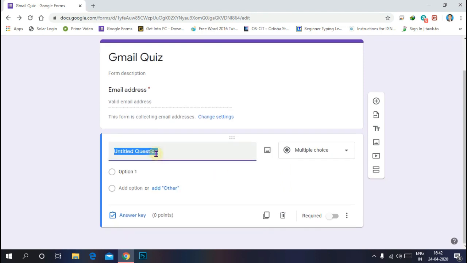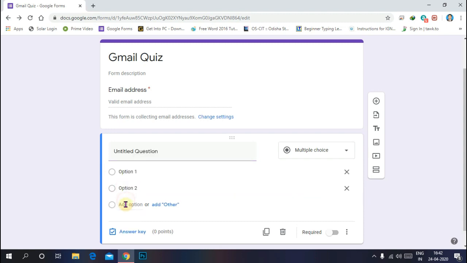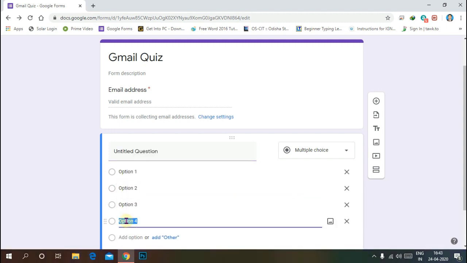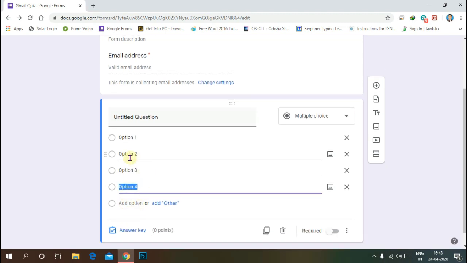Next step, type the questions here. Question 1, 2, 3, 4, as many questions as required for your quiz. And set options for the quiz. Option 1, option 2, option 3, any options. If you add more options than you require, then you can close them.